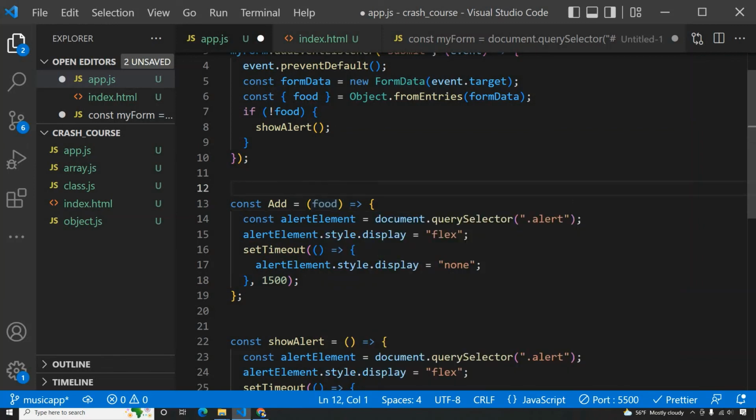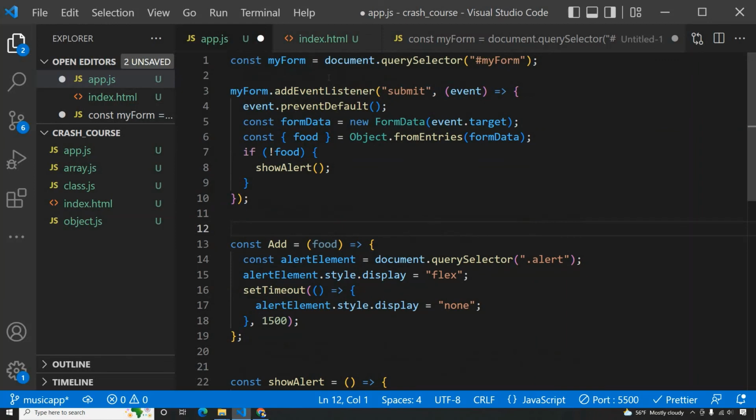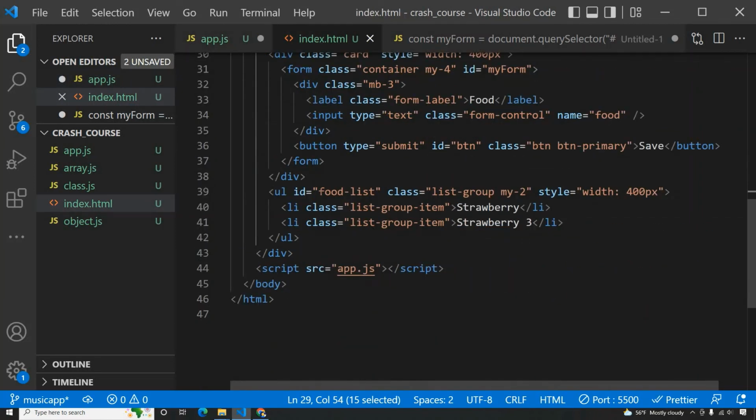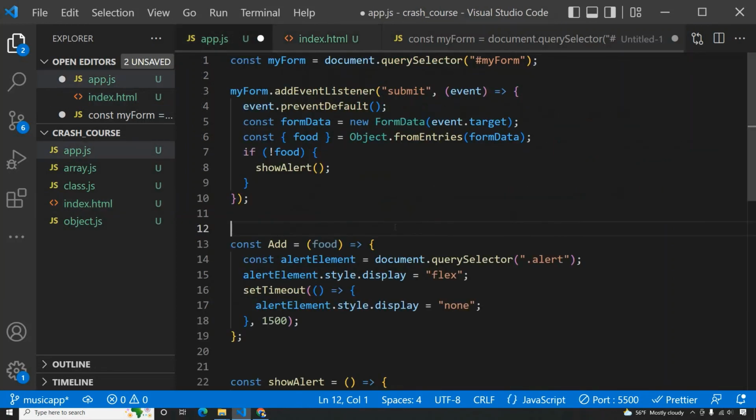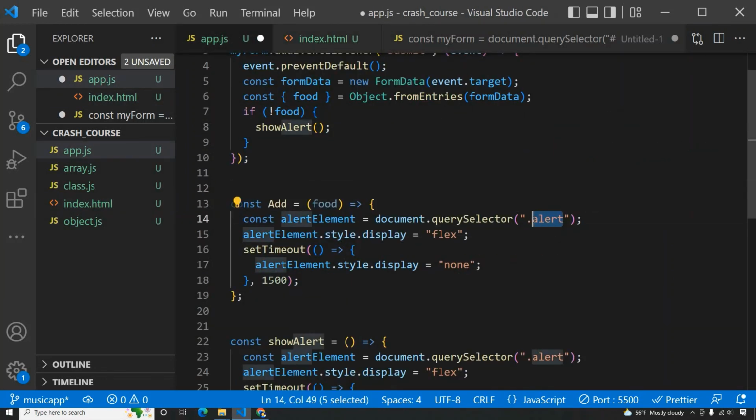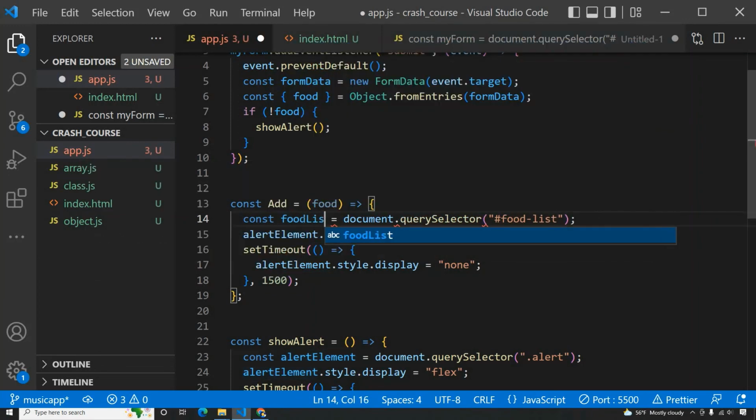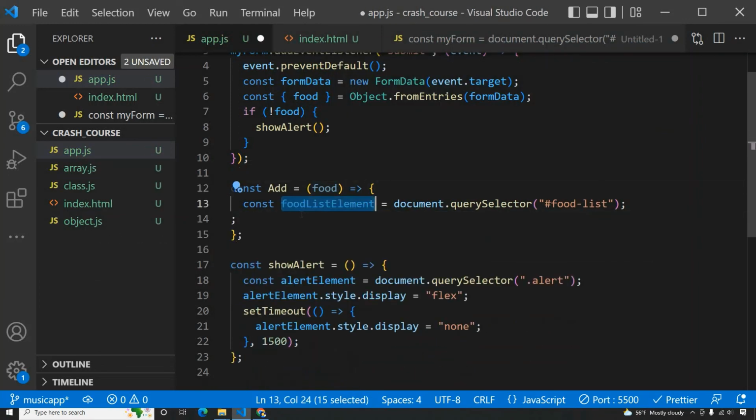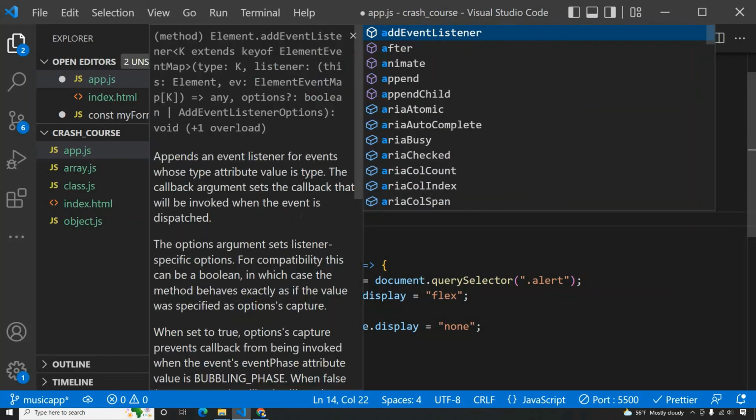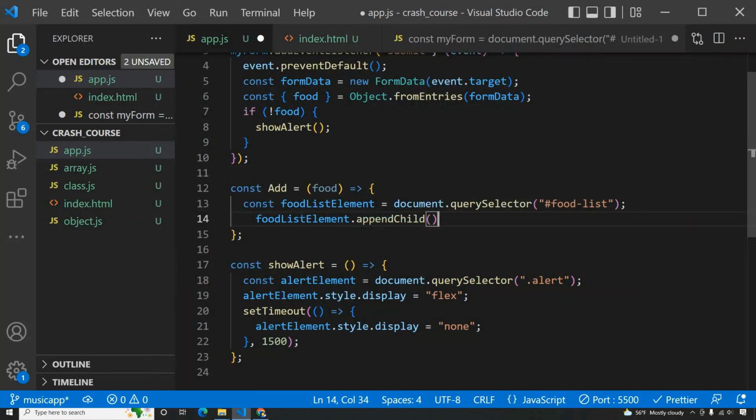So if the food is added, basically now we need to add it to our UL item. Let's see, here in the UL we have the food list, right? So what we're going to do is grab the food list first, and this will become my foodList element. In the foodList element, what I want is to append. Here we can use appendChild. We'll append the child label.